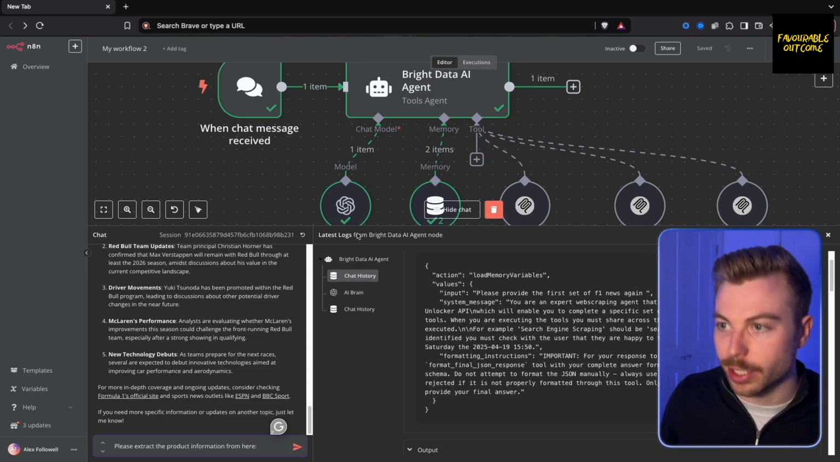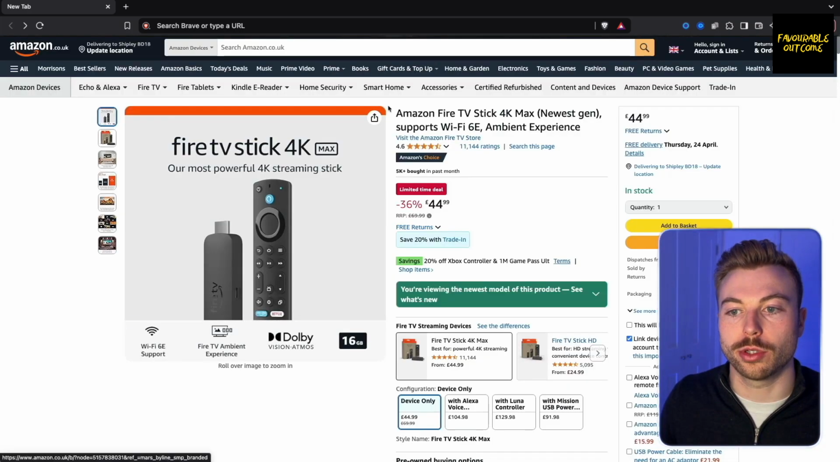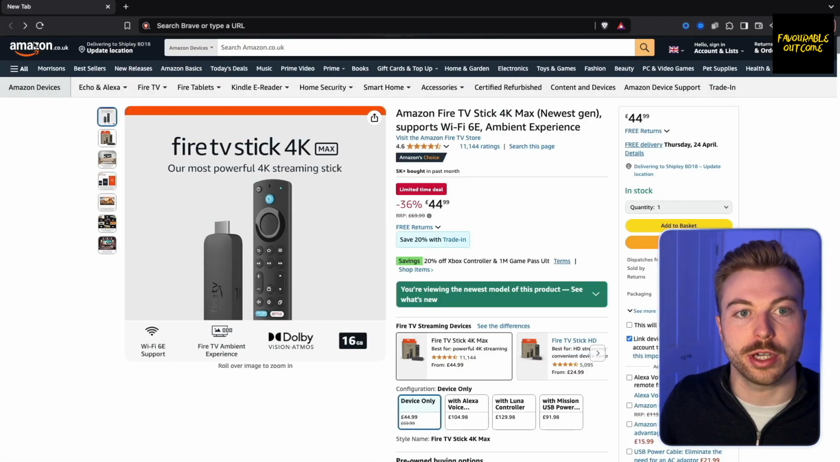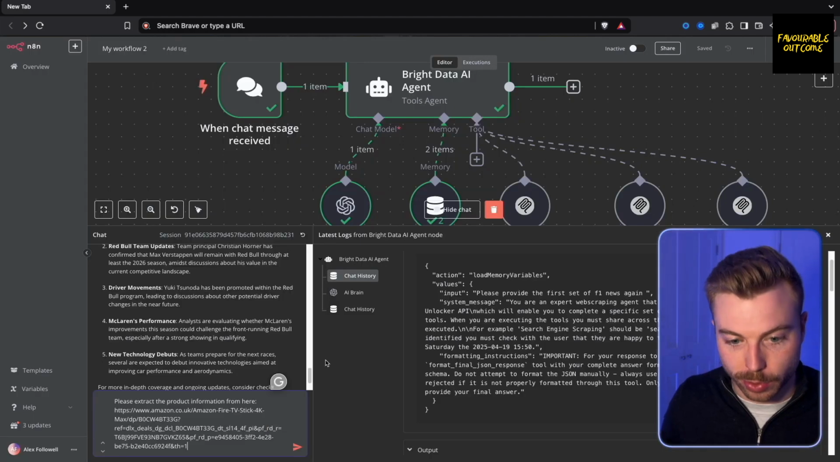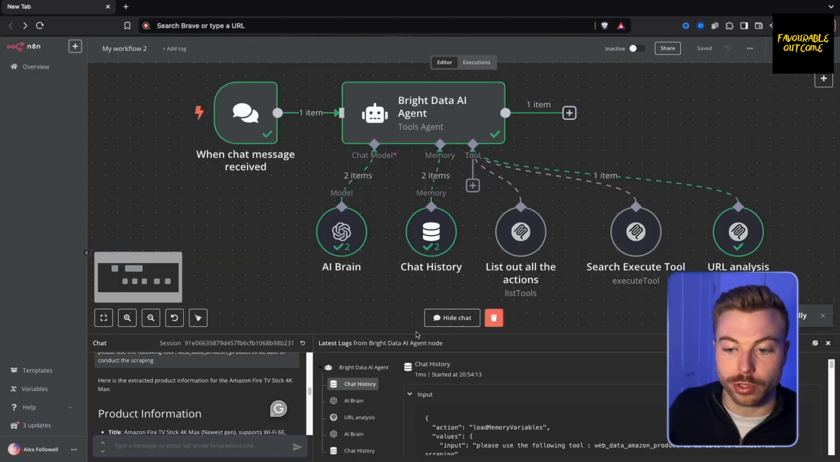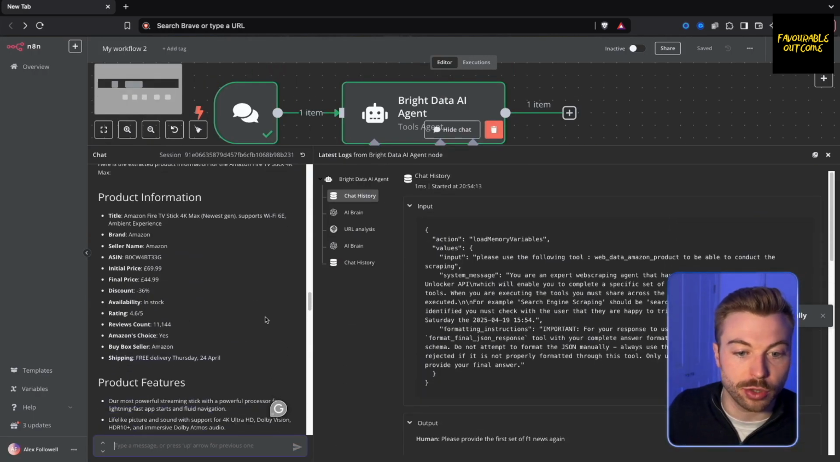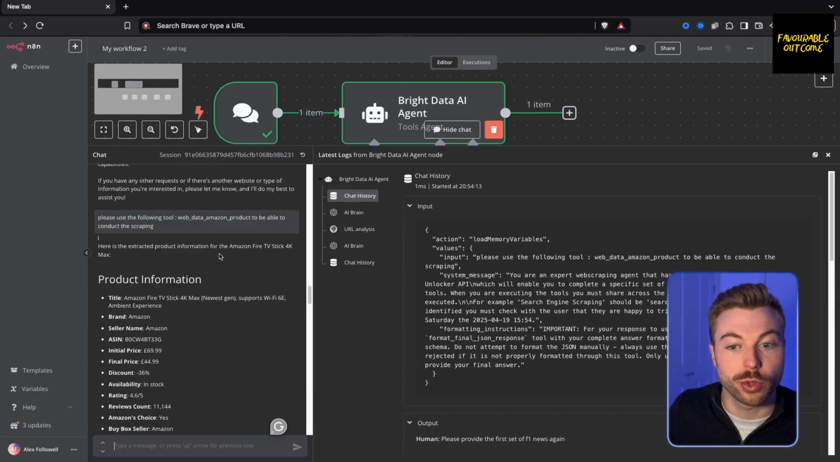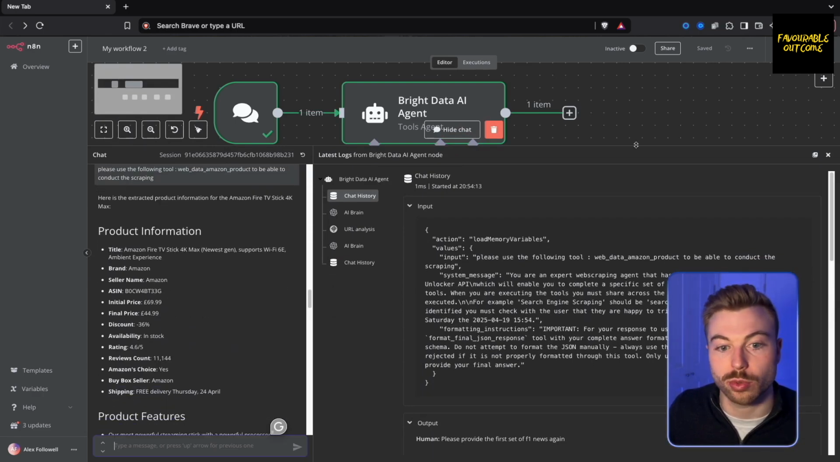Now, if we come back across, what we'll be able to do, for example, is come across to this Amazon Fire TV stick. We'll come back into our agent and paste it in there. So, for example, here, now it's got that information around that specific product. So if we wanted to, we'll be able to store this as we wanted.